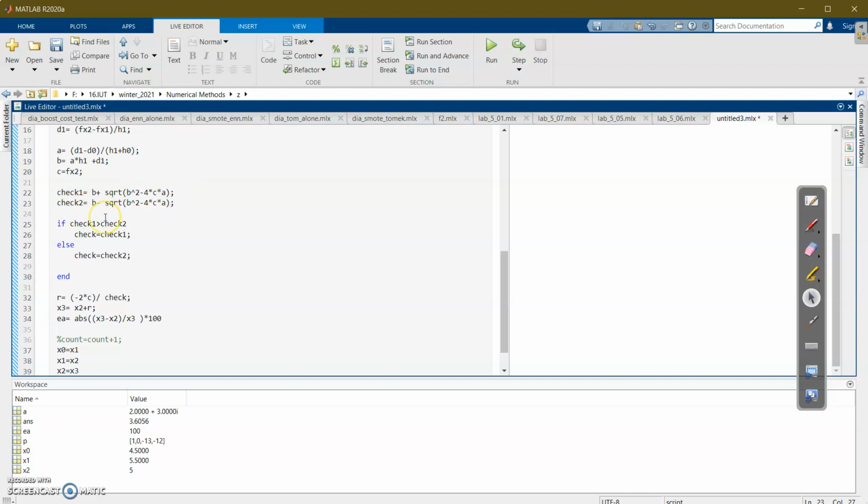If I keep it, it will only work for real numbers. But I need the absolute value only for the checking purpose. So let's just put it here: absolute value of check 1, only for checking, greater than absolute value of check 2. Then check is at this one.